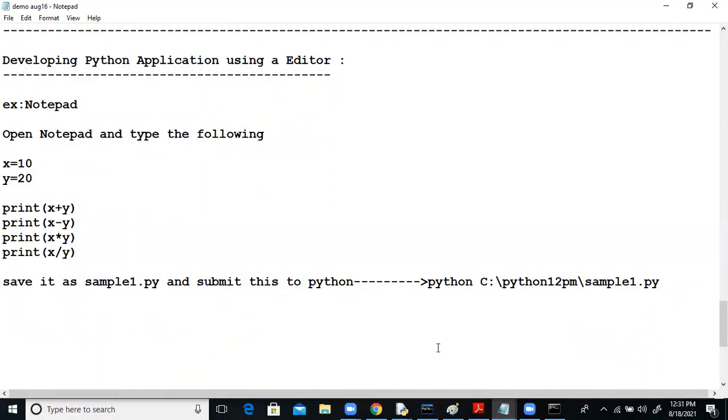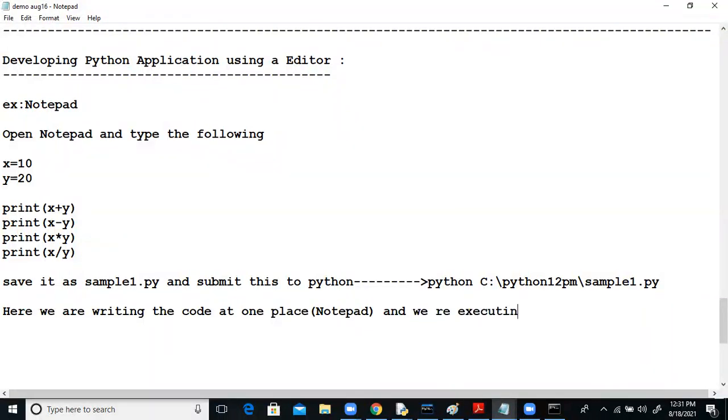Fine. So, save it as sample1.py. But here, what is your observation? We are writing the code in one place, within this notepad, and we are executing at another place, the command prompt. But we want to write and execute at the same place.